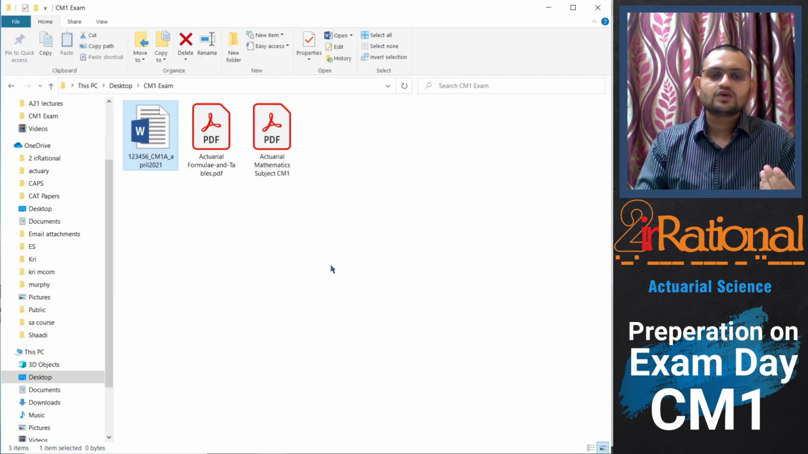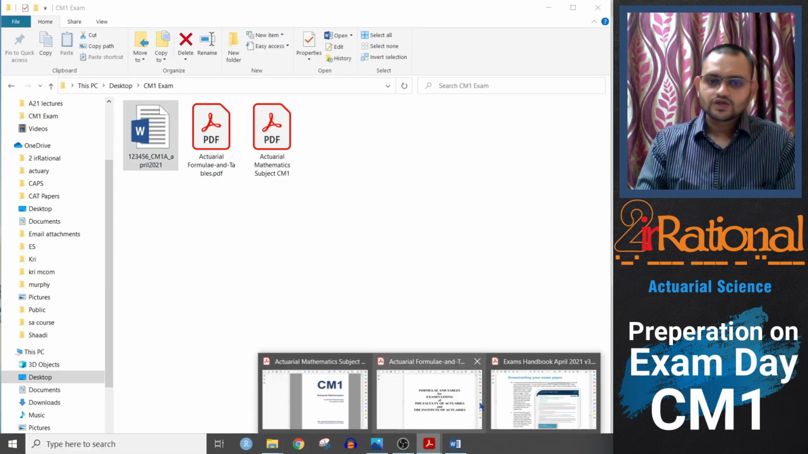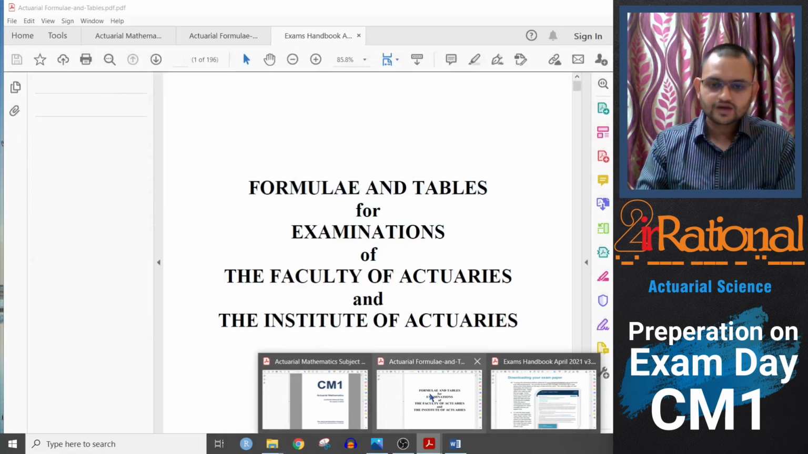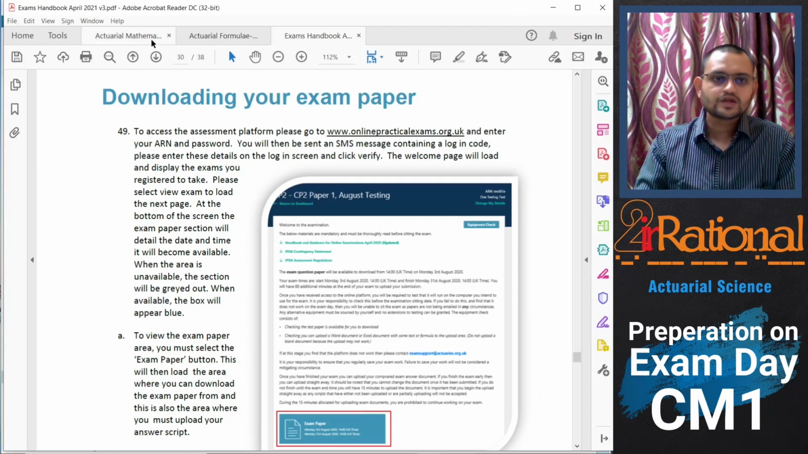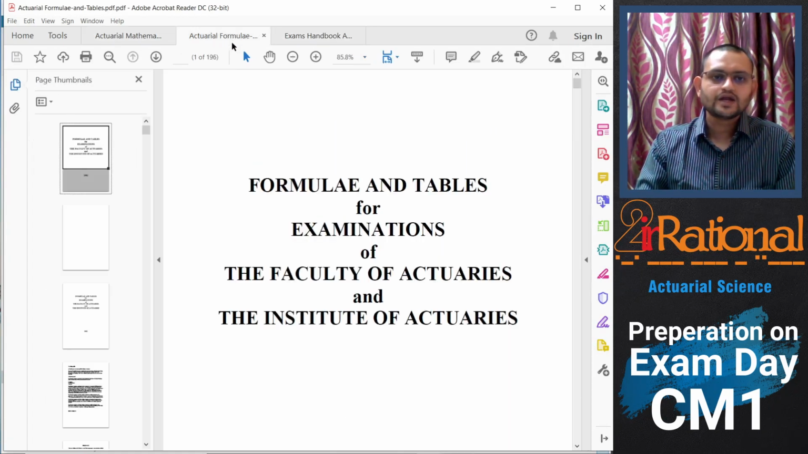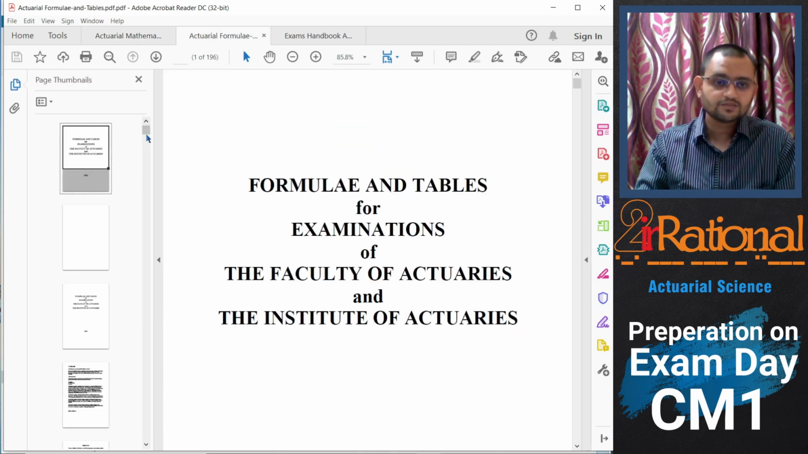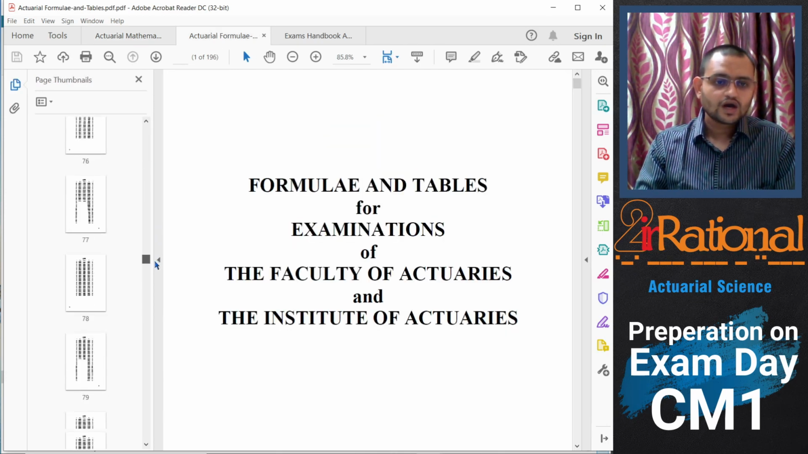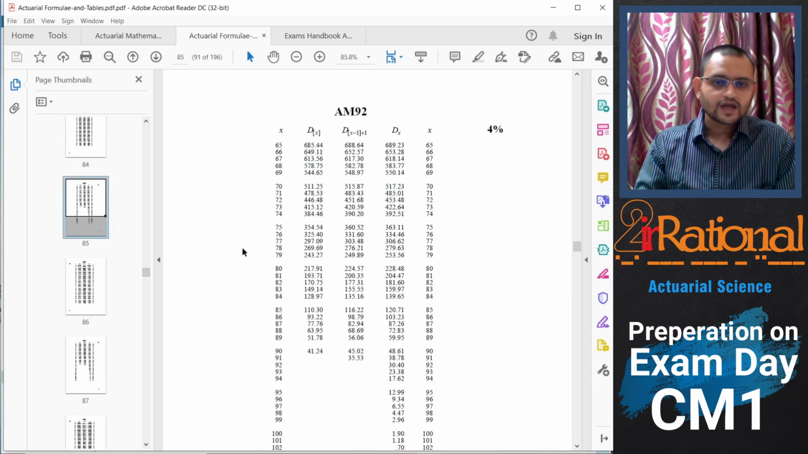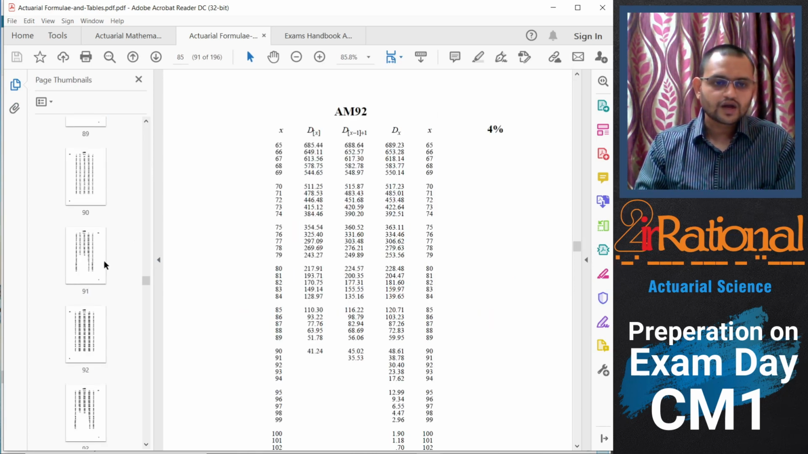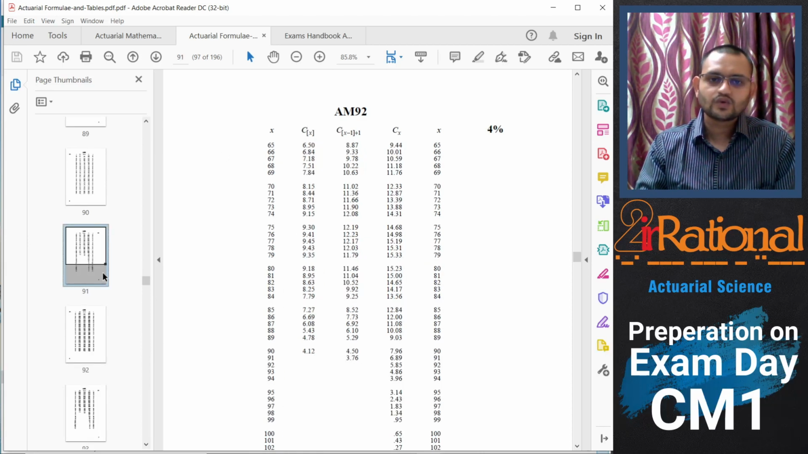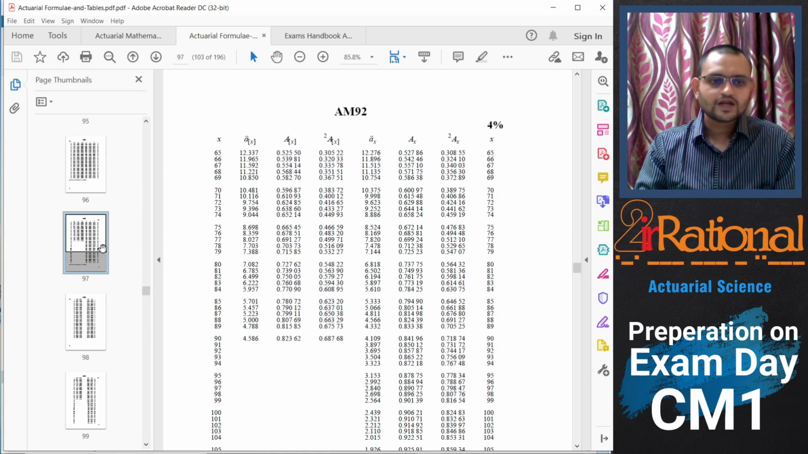Now what about what we should do during the examination? Now you should have a PDF reader where you will keep your book open and your formula table open. Now this page thumbnail or this reference, bookmark reference, is very important. This page thumbnail is important. We can directly go to a certain page. When I want, let's say 80, I have AM92. Okay, around 90s I have again AM92 and stuff. Okay, so you can just navigate your pages from this page thumbnail.